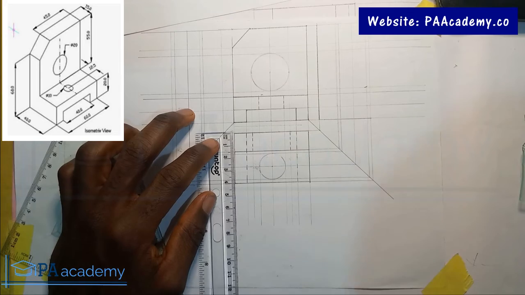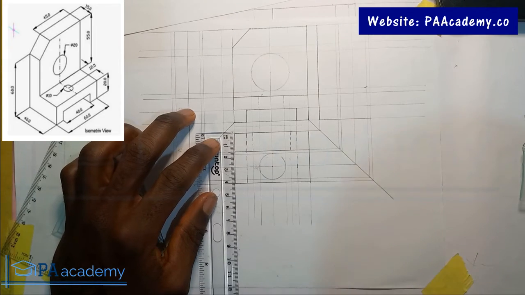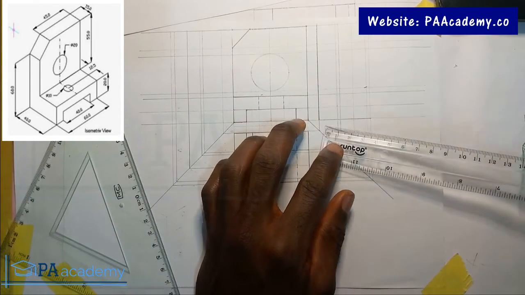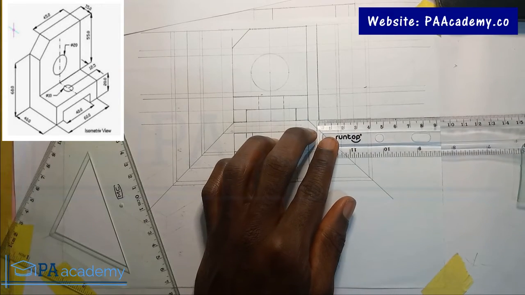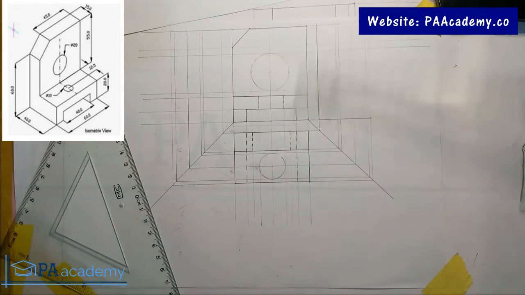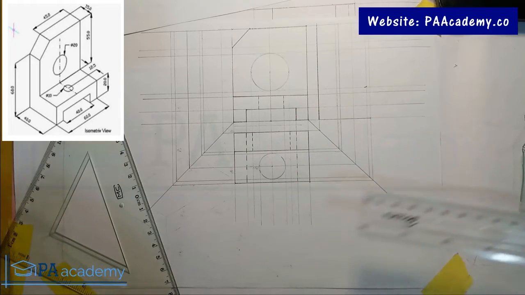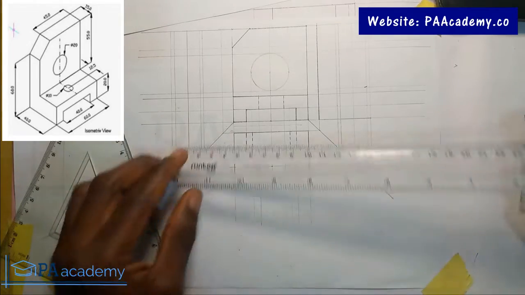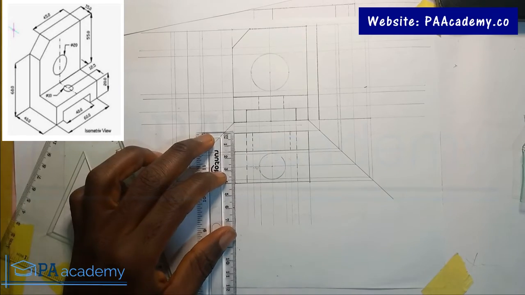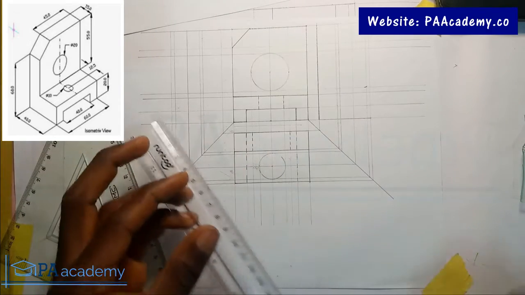Let's see. So it should be what you're going to have here. Exactly. If you're having something different, then you should know that your lines at the point probably were not parallel, things like that. The length here is what you're going to have here. All right, so just take note of that.